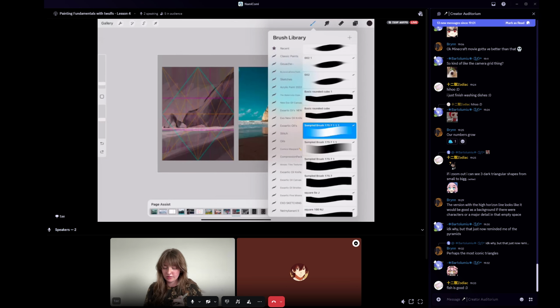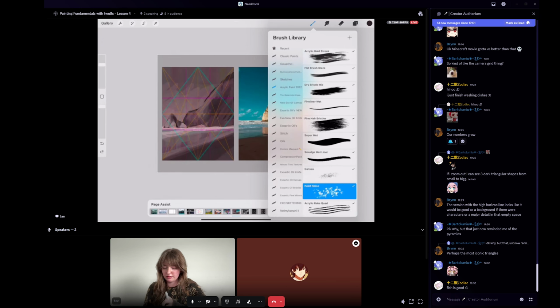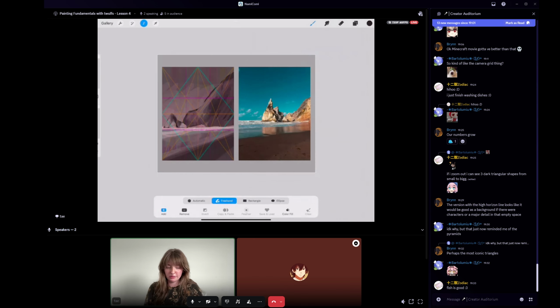Well, we're gonna add a little texture, but just a smidge, so that they look more like rocks.